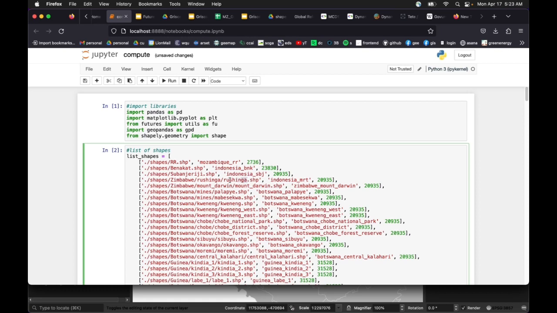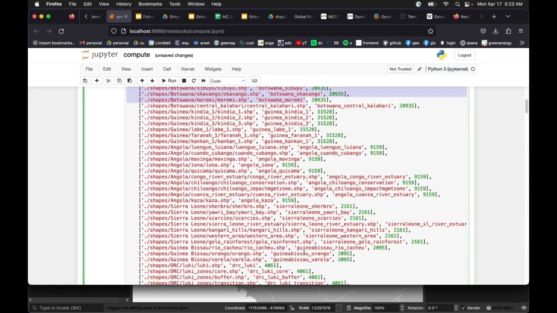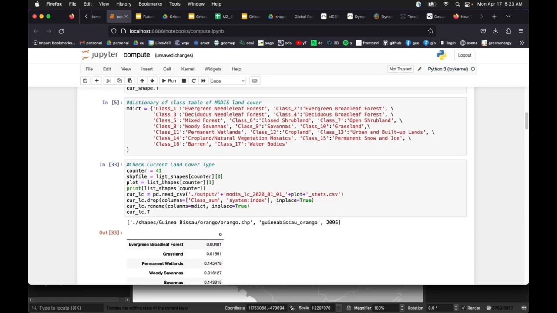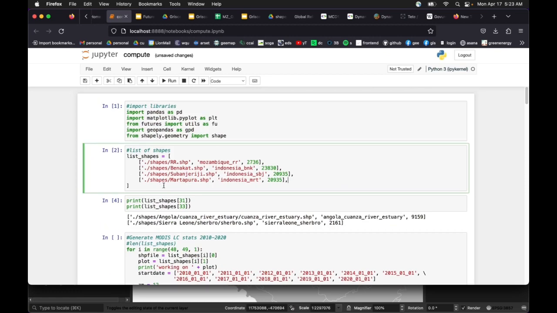Right? And we know that this is Martapura. So we have all that going here. We can just get all this. This is an entirely different project. Okay, here we are. So let's see this.